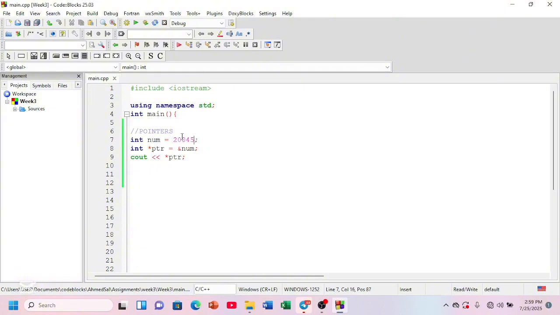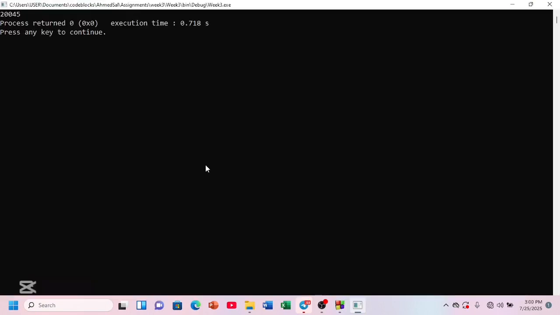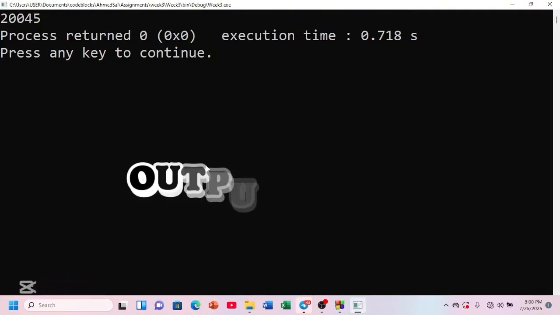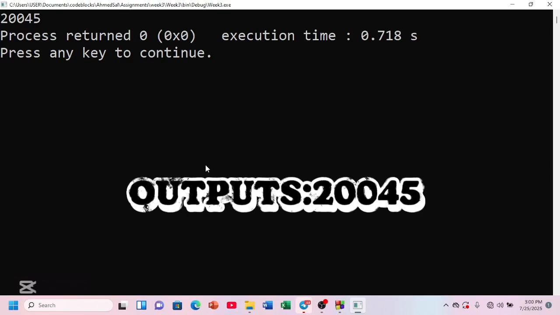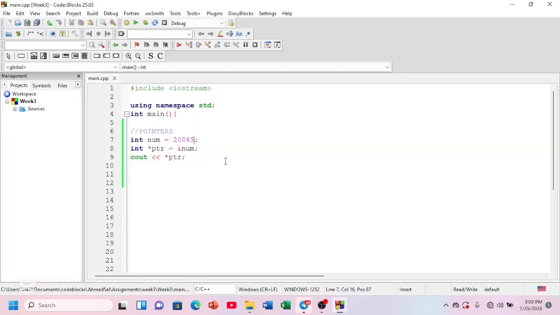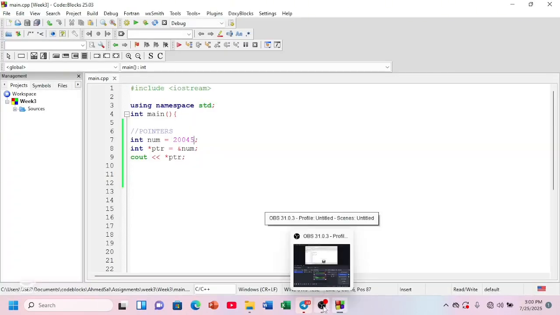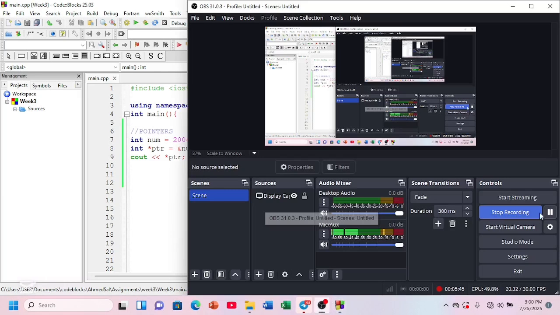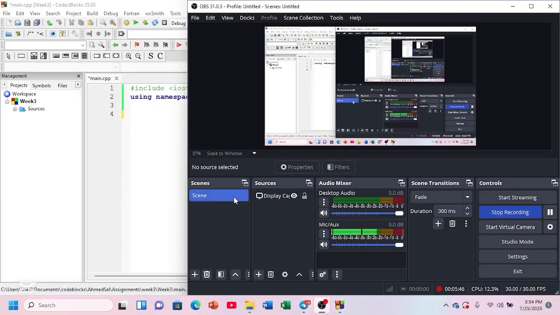Making a few changes to the 10, making it 20,045. So the same thing happens when we run it. It will just give us the output of 20,045. As you can see, it outputs that. So this brings us to the end of pointers, and let's move on to references.